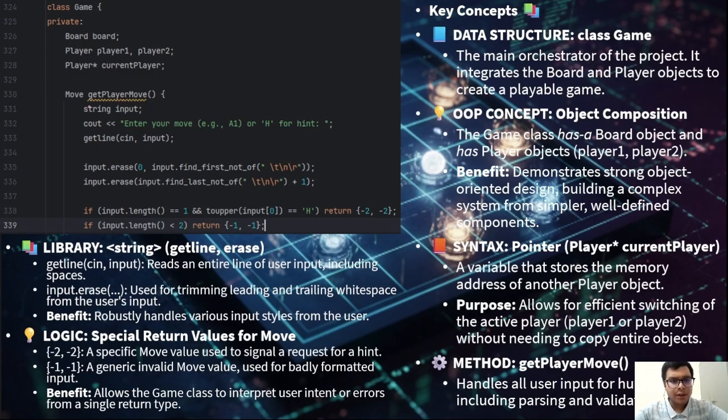Fine, get player move: string input. We declare a variable with data type string and we ask the user to enter its move. And this is something new, getline(cin, input). So this is nothing but a substitute to traditional commands like cin used to take input from the user. The difference between getline and cin is that getline takes a whole line of input and sets it as the value of this variable, whereas cin takes the values separated by spaces or new lines.